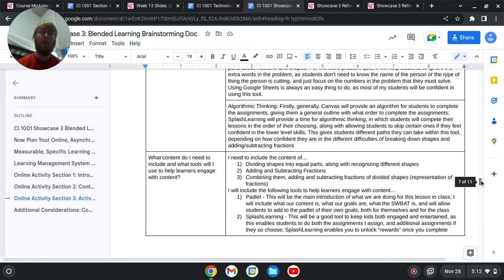Splash Learning will provide a time for algorithmic thinking, where students will complete their lessons in the order they're choosing, along with allowing students to skip certain ones if they feel confident in lower level skills. This gives students different paths that they can take within the tool, depending on how confident they are with different learning objectives, such as breaking down shapes and adding and subtracting fractions. They might not need to review the simple adding and subtracting, or the simple identifying of shapes.